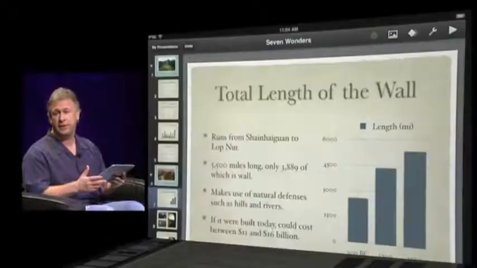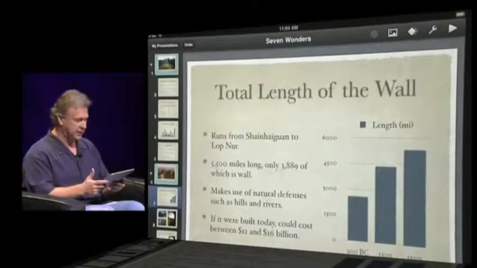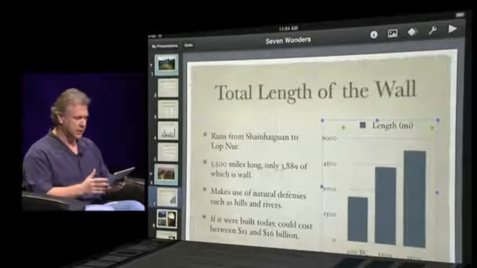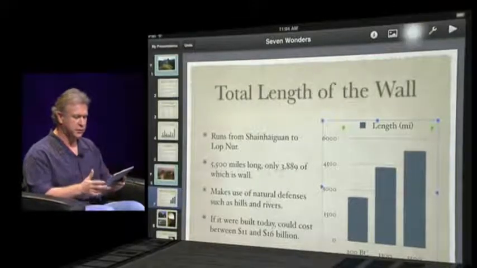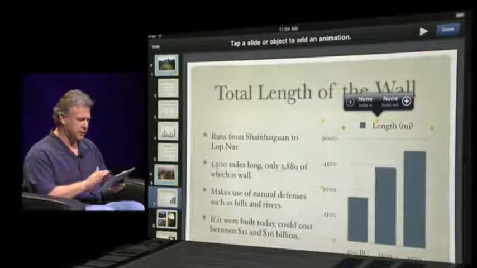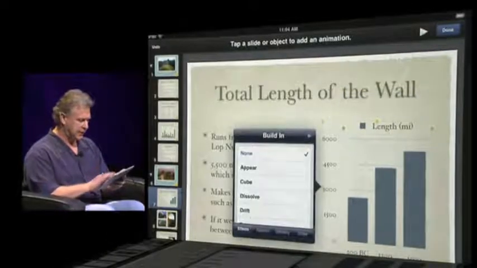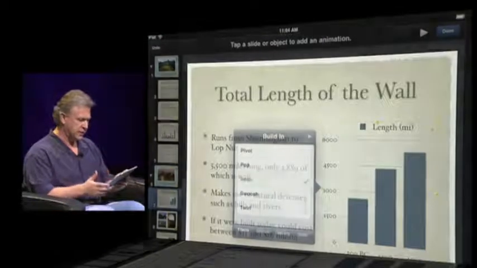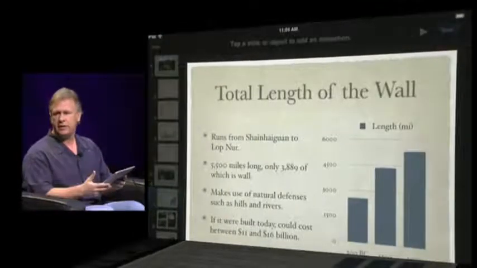Keynote has beautiful animations. The same is true on the iPad. Let's say I want to bring this chart in with a build. Well, I go into animation mode. It's a button on the top right. And I see there's no build-in assigned yet, so I'm going to tap the build-in button. And I have access to all these great animations. Let's do a scale, and it will automatically preview that scale.